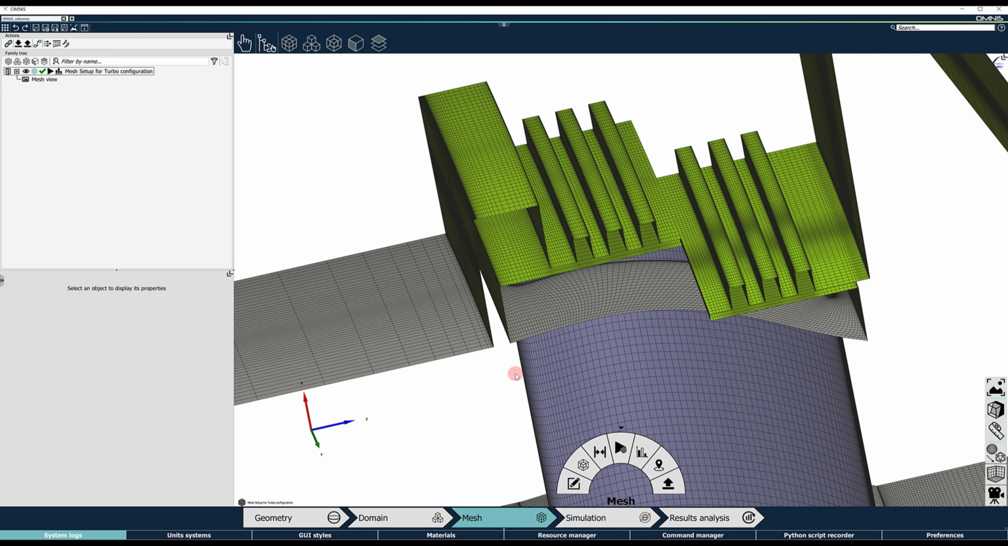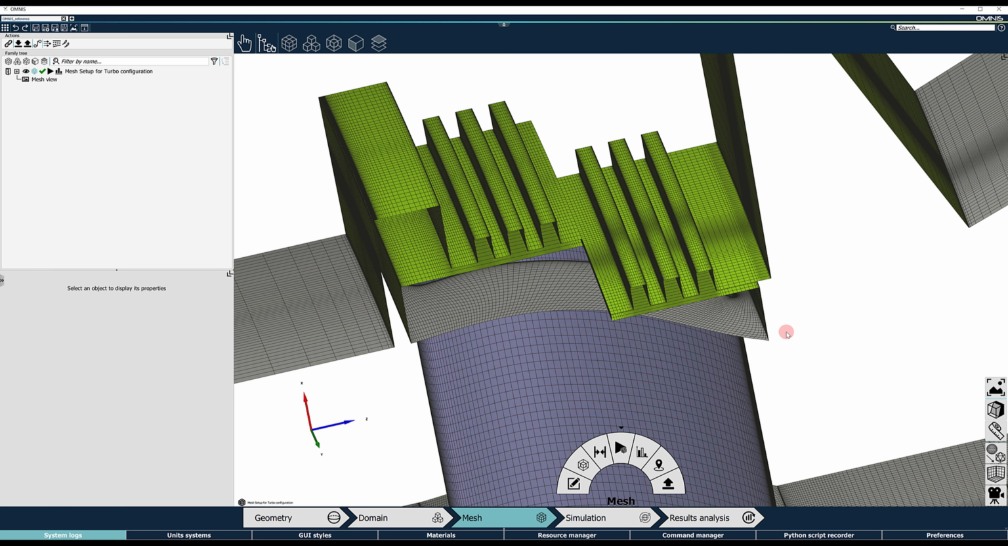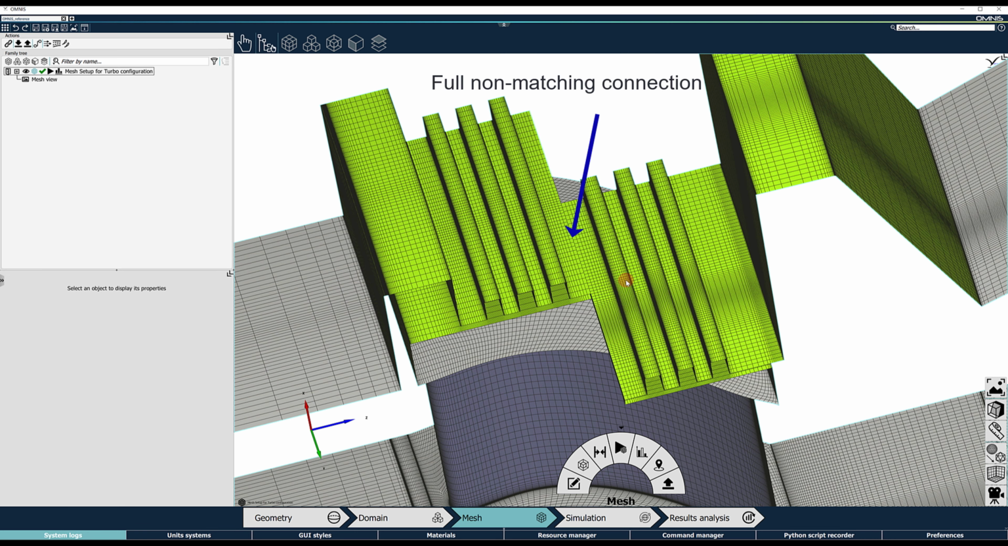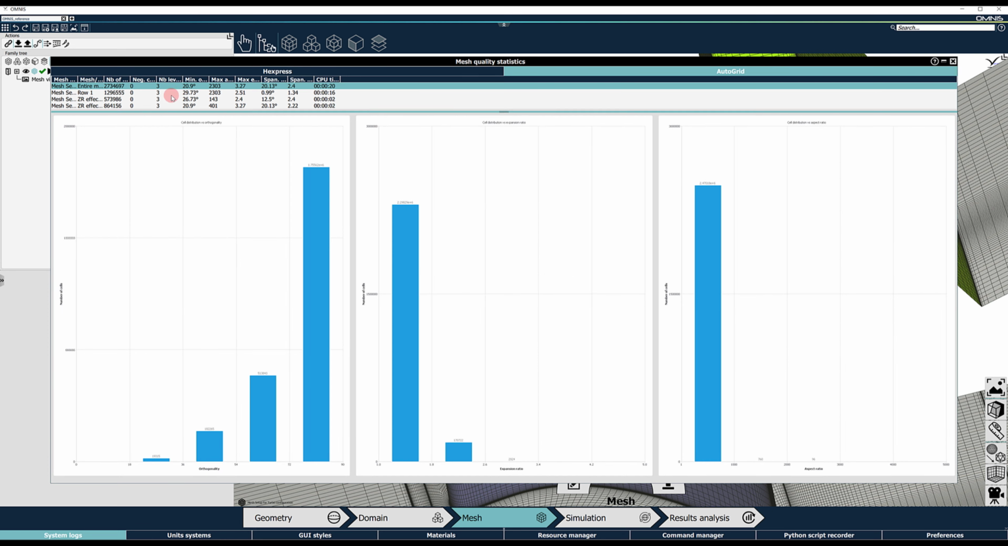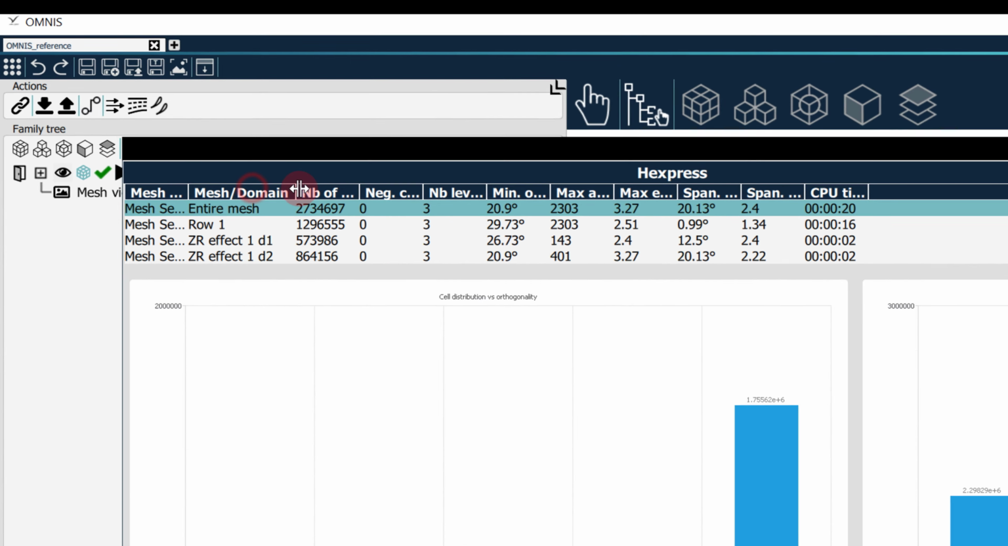Note that the seal leakage and the channel have matching connections. On the other hand, the connection between the ZR domains is now of the type fully non-matching, which prevents skewed cells. Use the Show Mesh Quality button in the PI, switch from the Hex Press to the AutoGrid tab, and check the mesh statistics for each ZR effect.